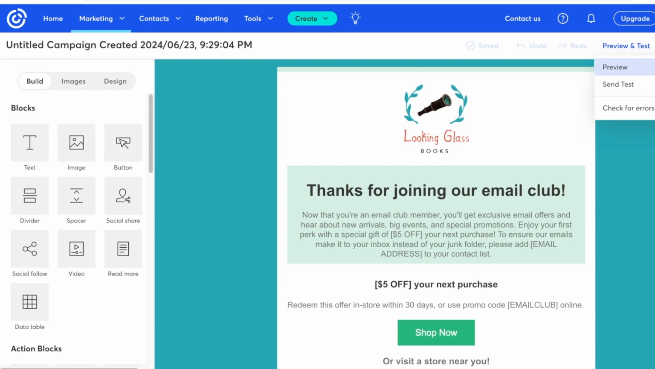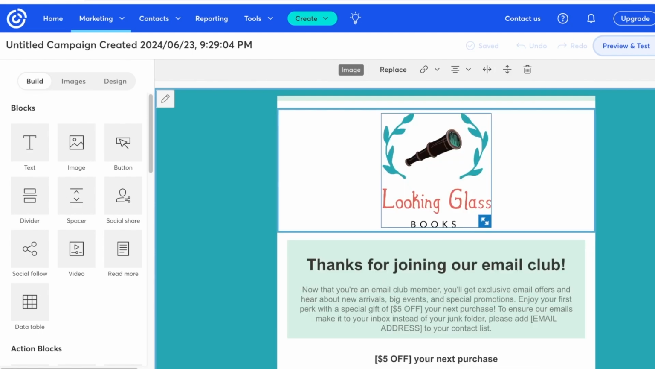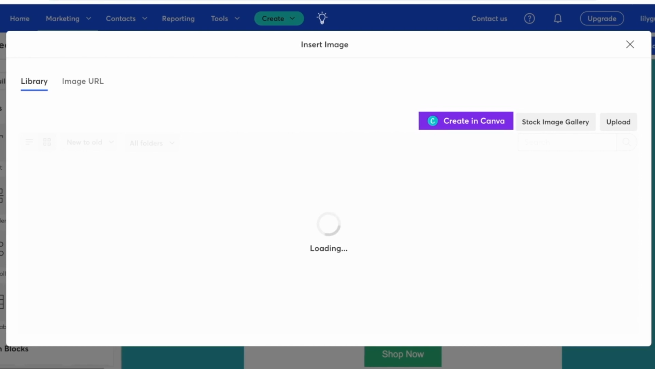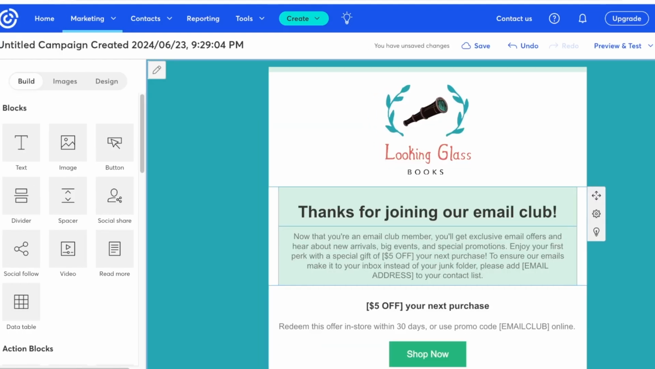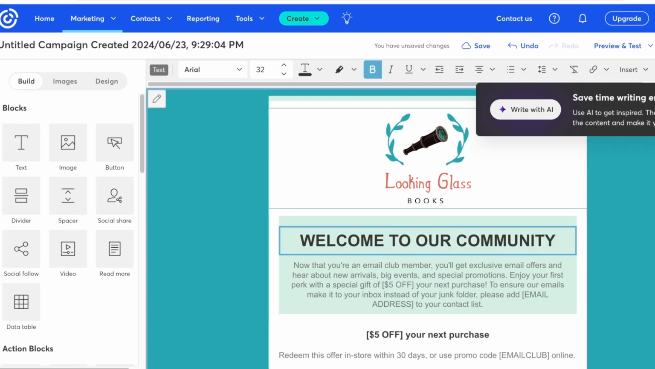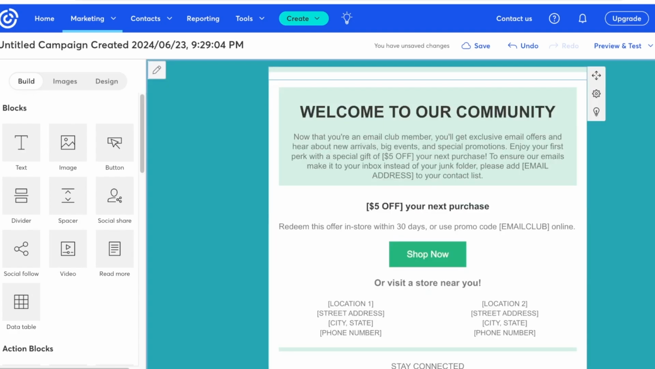Now to customize, simply click on any section and then I can adjust the logo. I can click on replace on the top to replace the logo. I can also click on create in Canva to directly create in Canva as I go. You can select any section and customize the text. So I will add thanks or welcome to our community like this, and I will delete this icon simply by clicking on the icon and then clicking on the delete icon from the top right.